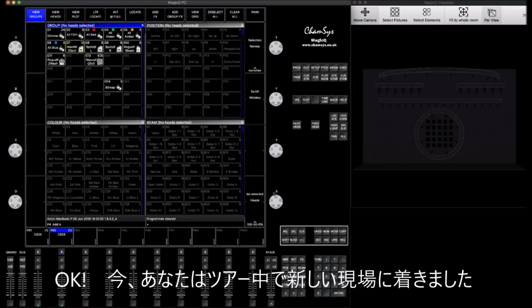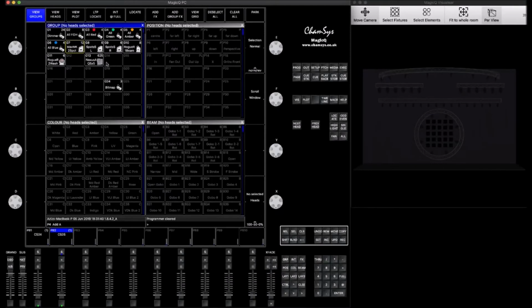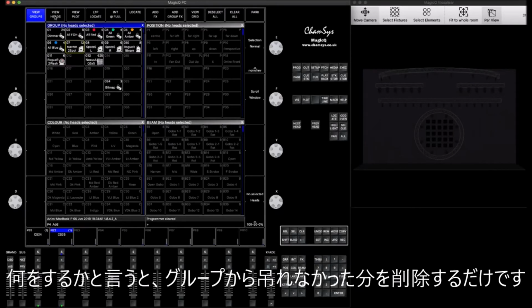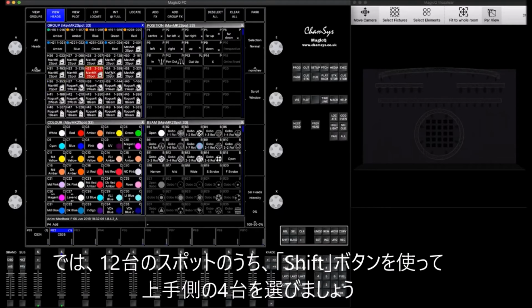Okay, let's say we're touring, we're coming to a new place, and instead of 12 fixtures, it says here 12 fixtures, we actually have 8 fixtures. So to make group effects an efficient tool for you, what you need to do is just remove the excessive fixtures from that group. If you press View Head, I would always advise to remove the fixtures at the back of the queue. So we're going to choose 33, 34, 35, 36.